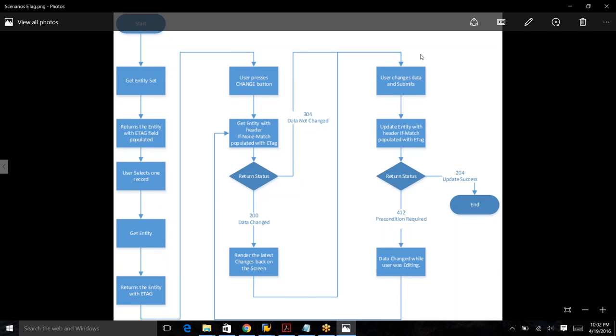Then we will show it to the user, and the user will change it again and press the change button again. Once we submit the data for update, if that entity tag is good, then we will update it, otherwise we will fail it. Is it clear, guys? Do you want me to go through once again?